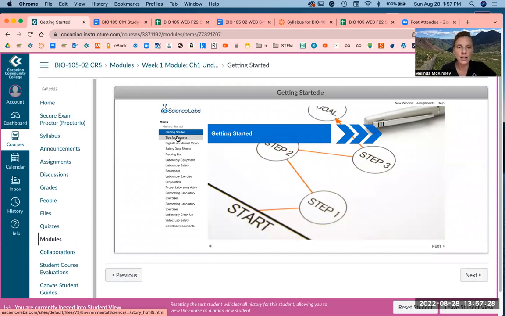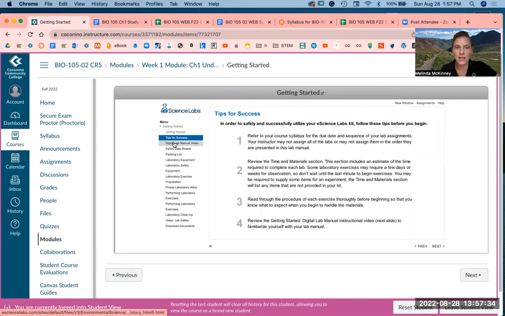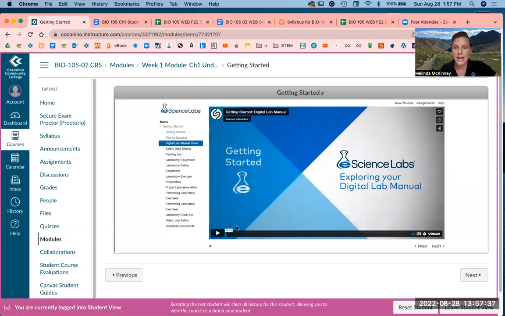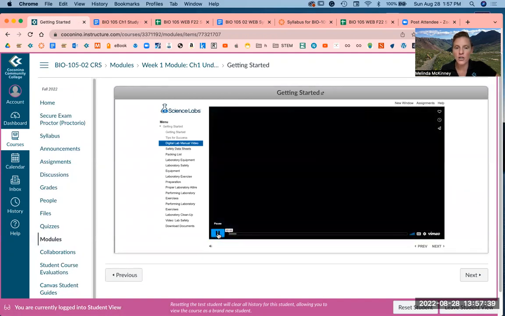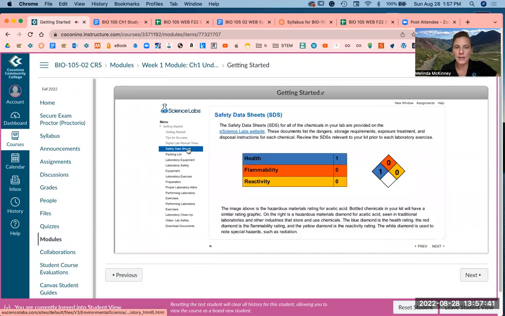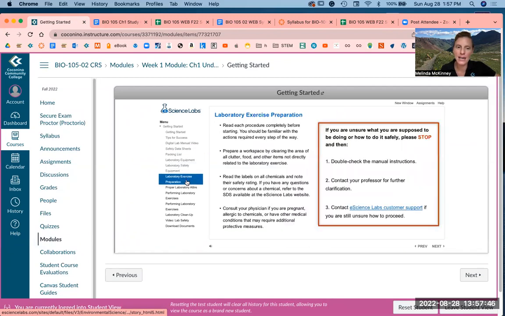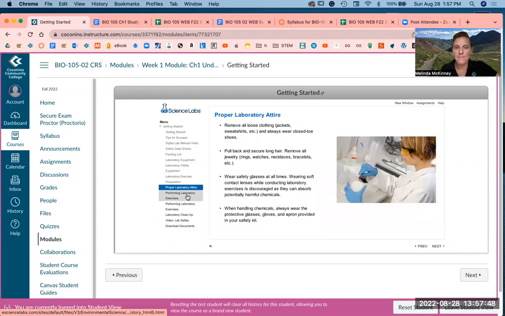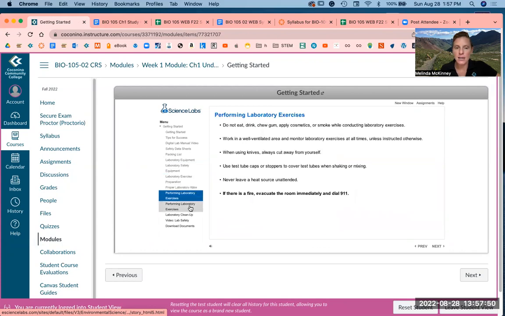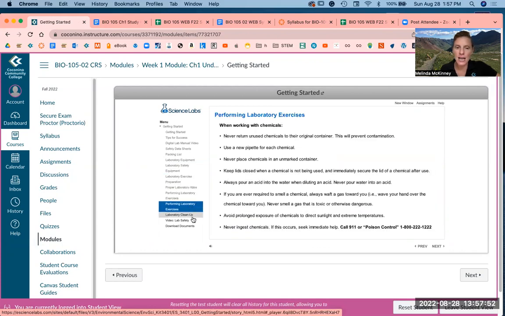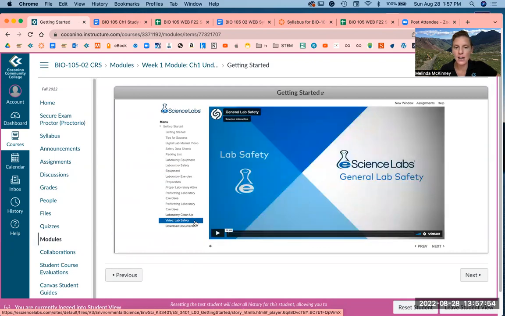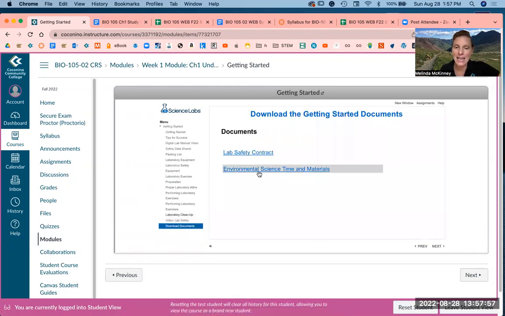Okay, so I'm going to click again on Getting Started. And then you can click through these pages. You can click next, or you can just click down, and it's going to talk about what eScience is. It has a little video you can watch on it. Safety data, the packing list, equipment, what the equipment is, preparing for the exercises, cleanup, lab safety video. And then at the end, this is where you download your lab safety contract.